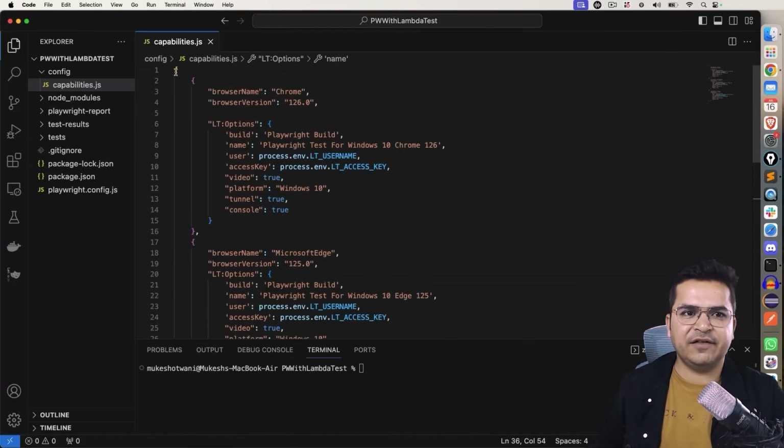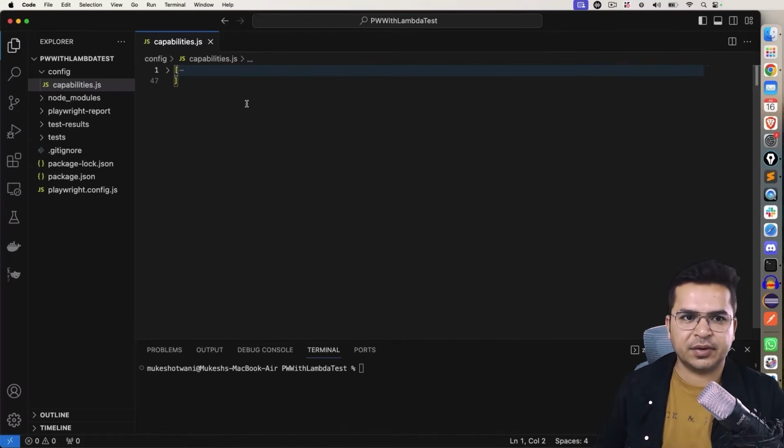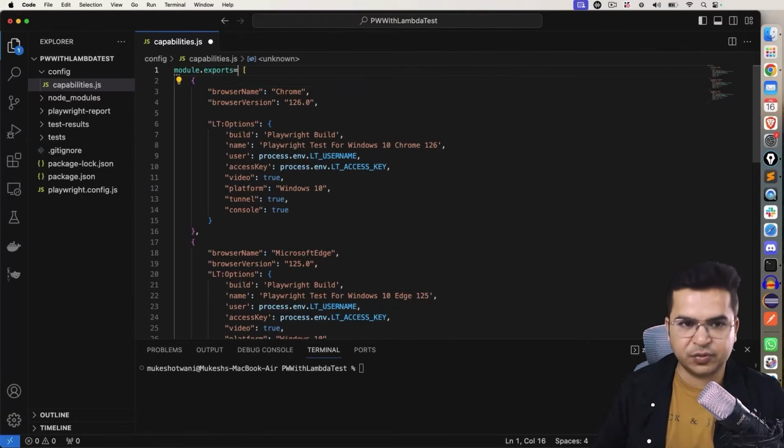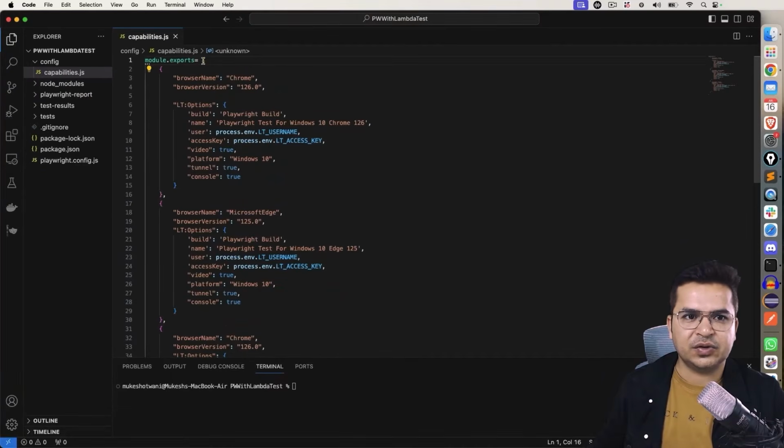Now basically I will be exporting this. Okay, so what I will do, I will just say module.exports. I need to export this so that I can start consuming this whenever I need. So create one array with multiple capabilities and you can export. So this is the part of this configuration file, which is capability.js file in our case.